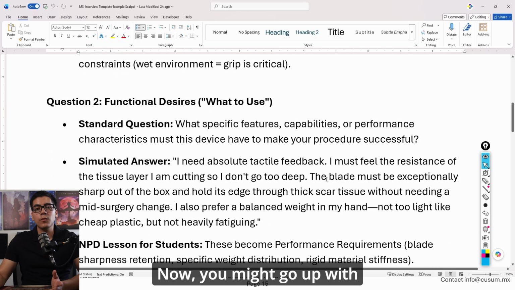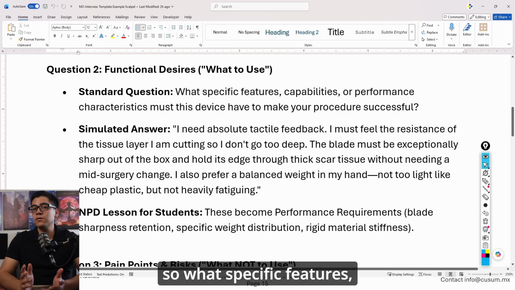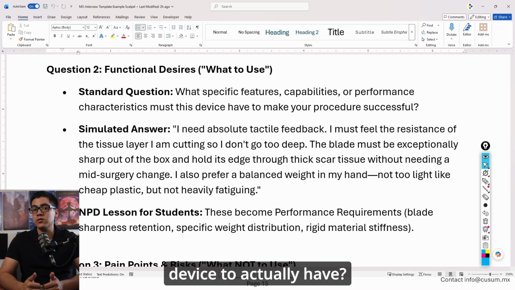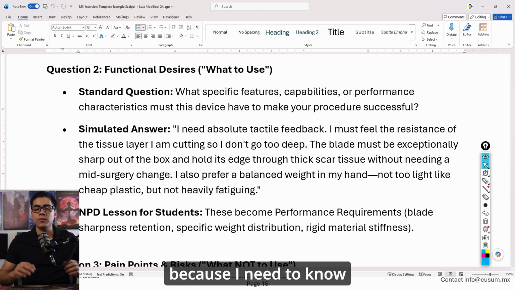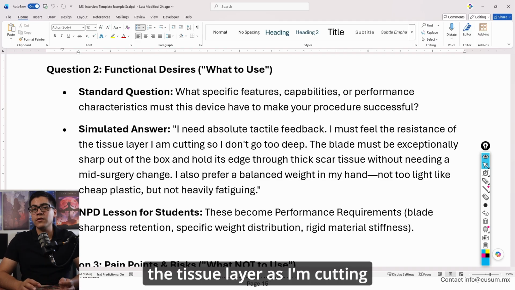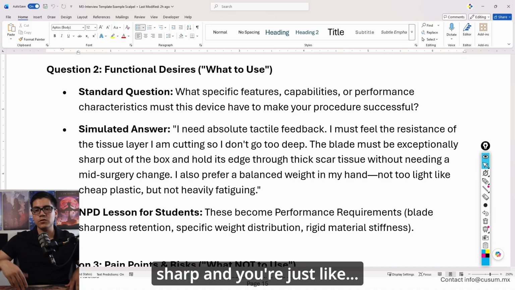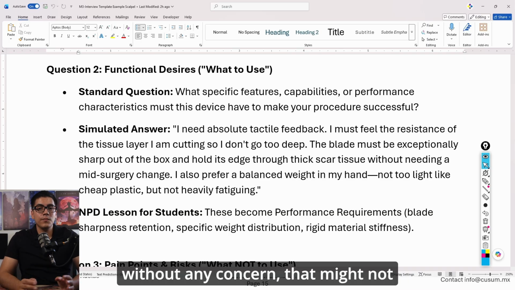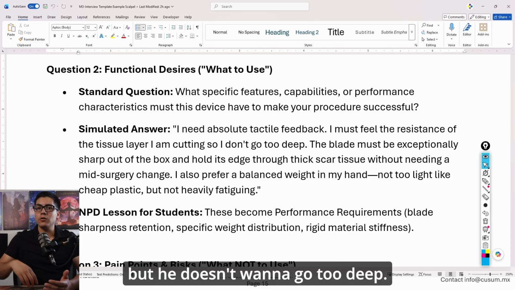Now you might go up with a follow-up question. So regarding what you commented, what specific features, capabilities, or performance are you looking for this device to actually have? He might tell you, you know what, I need absolute tactile feedback because I need to know exactly where the blade is. I must feel the resistance of the tissue layer as I'm cutting so I don't go too deep. So if the blade is really sharp and you're just like, whack, and you're opening up the patient without any concern, that might not be what the doctor is looking for. He wants a clean cut, but he doesn't want to go too deep.